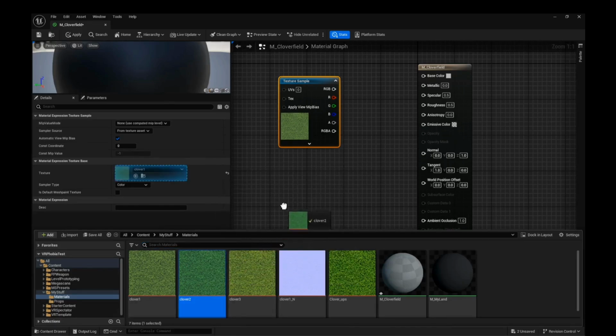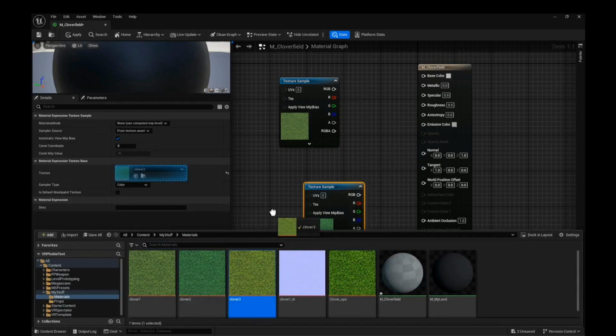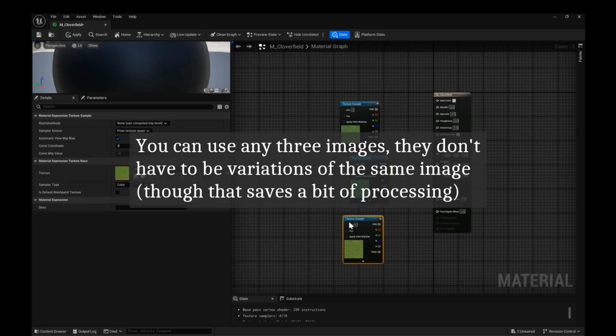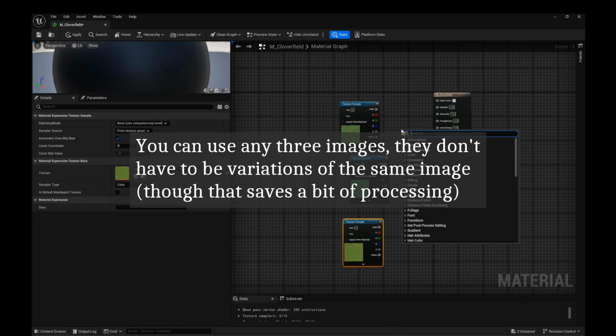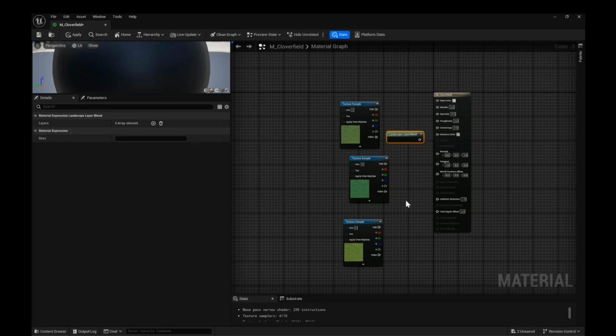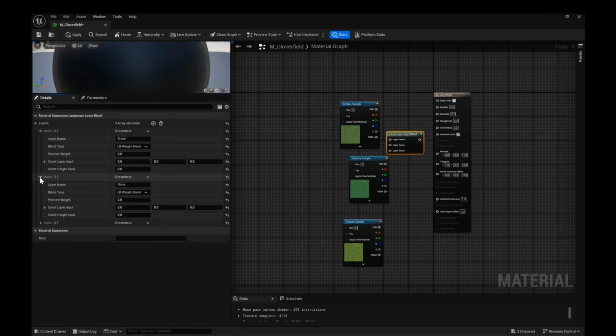The other way you can add these is in the content drawer. You can just drag, much easier that way. So I'll drag in clover two and clover three. And then I am going to right click and add a landscape layer blend. Make sure it's selected and then click the plus three times because we're making three layers. And I'm going to call mine green, blue, and yellow.